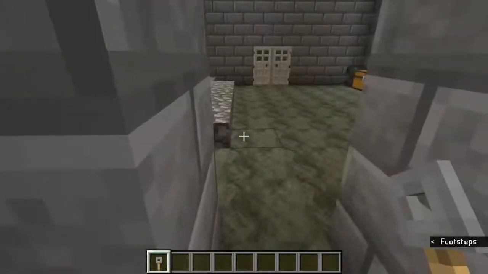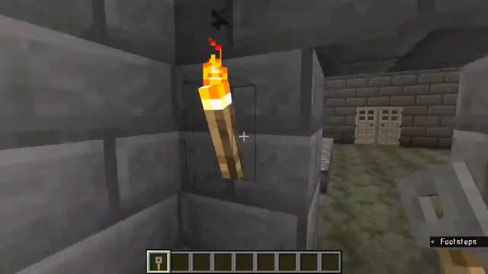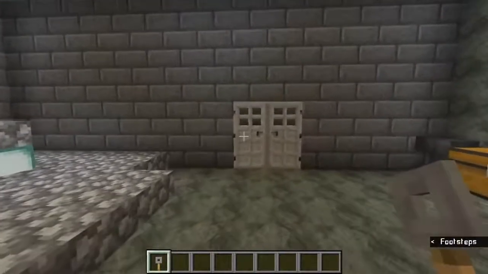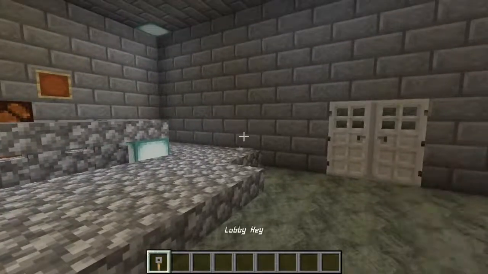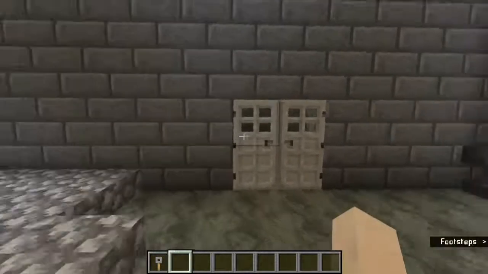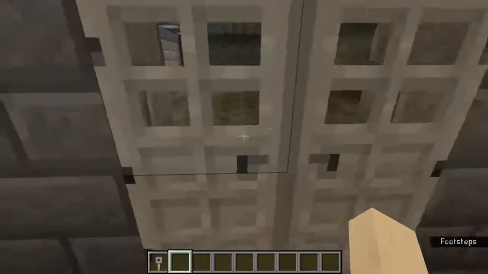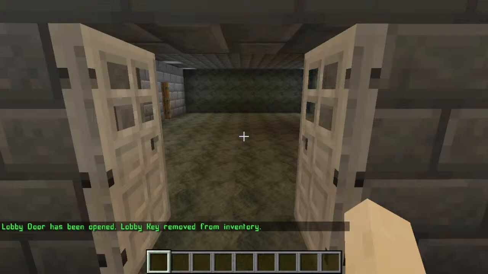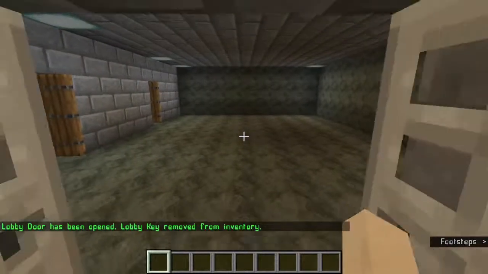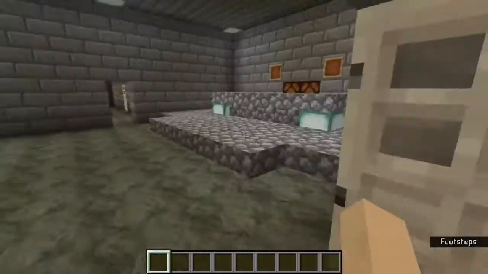So the way I have this set up, instead of using an item frame or anything, as soon as you get one block away from this door, if you have this lobby key selected, it'll open. As you notice, we can go up to it all day long and it won't do anything, but as soon as we equip this lobby key, this happens. Boom. Lobby door has opened, lobby key removed from inventory. So pretty much after you open that, obviously you don't need it anymore, so it will get removed from the inventory and these doors will permanently stay open.